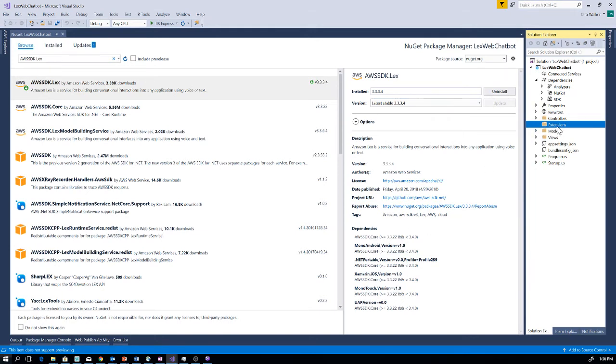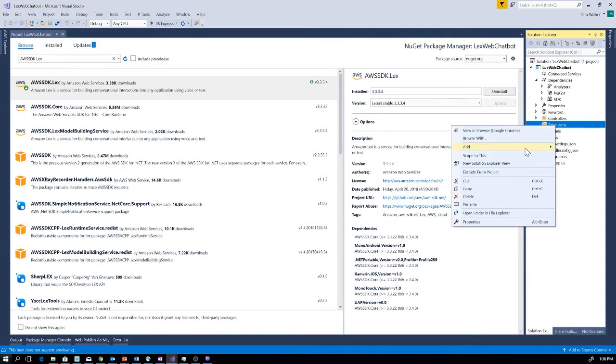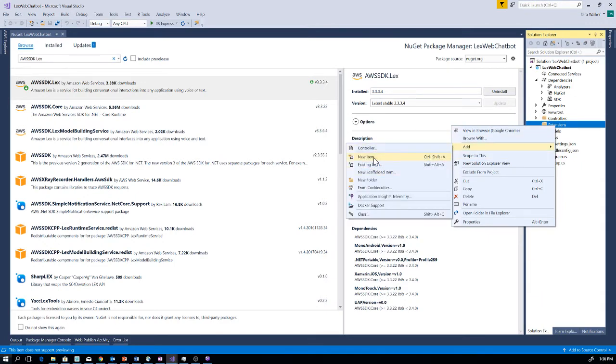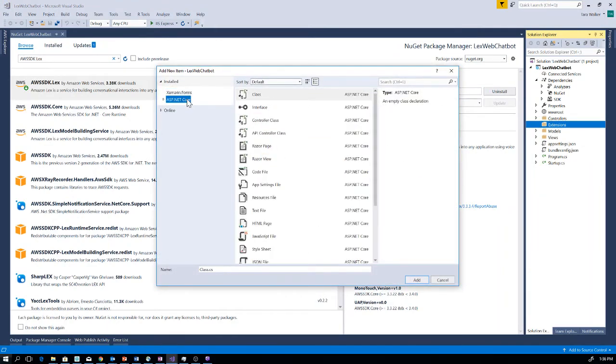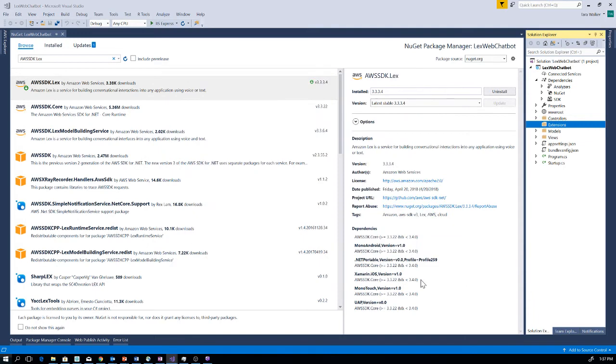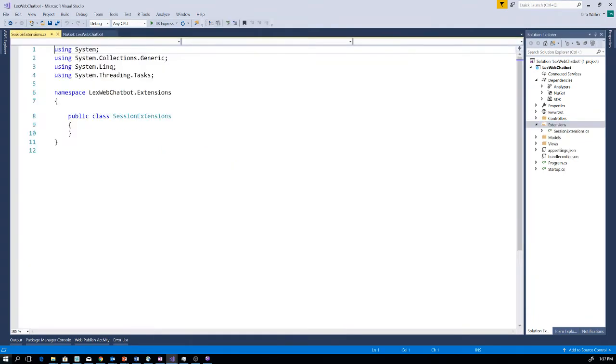So the first thing I'm going to do is add a class. New item. I don't want a content page, I actually want a class, and I'm going to name it session extension. This best practice is not something I came up with. It's part of ASP.NET and ASP.NET Core best practices. You can extend the session object and put things in there. So we're going to create that new class.